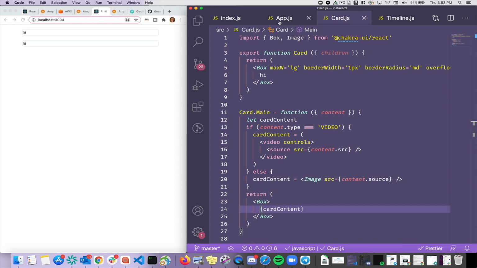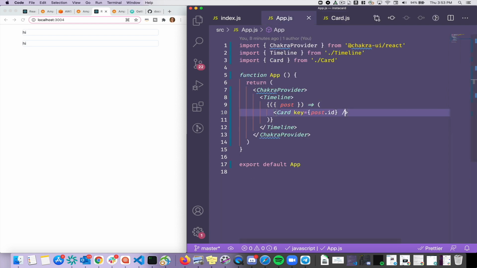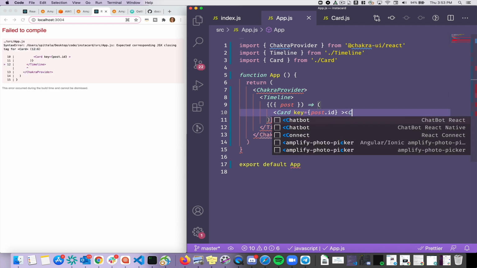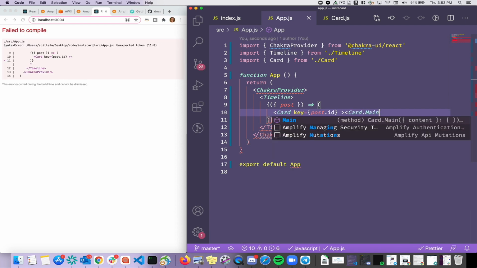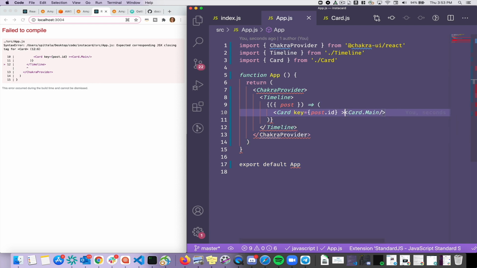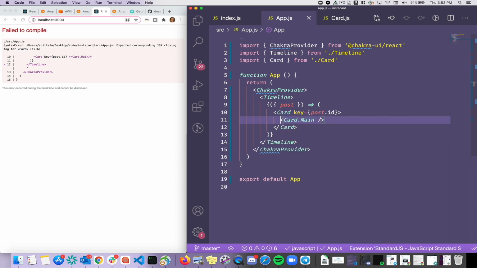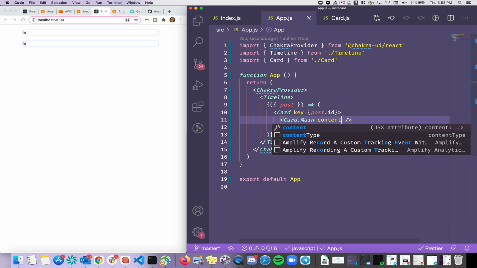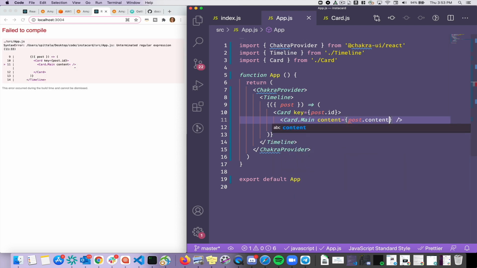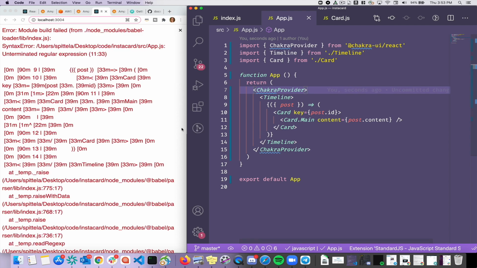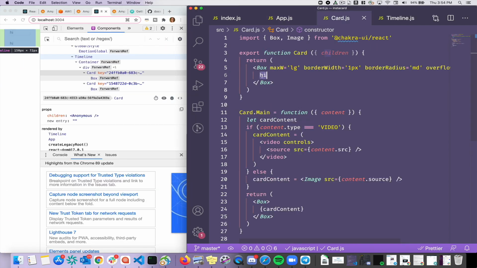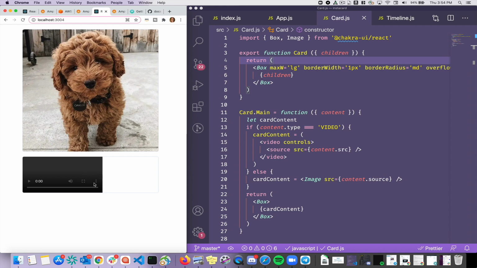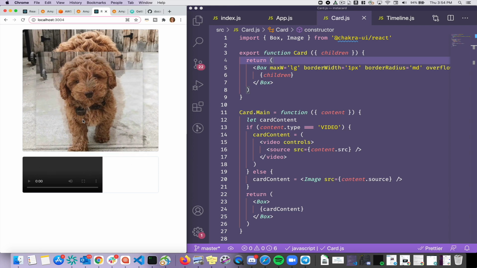So now I want to render that card.main. So I'll go in here and add it as a child of my card. And the card.main needs the content. So it'll be the post.content here. I also need to make it so that my card element actually returns the children. Okay, so now my card renders the video and the image.